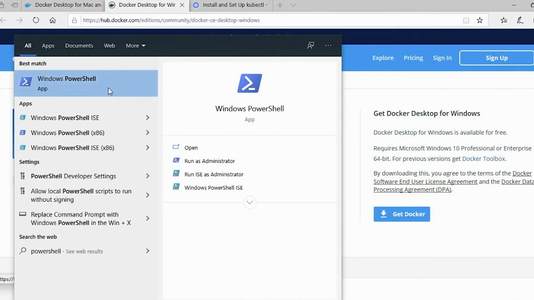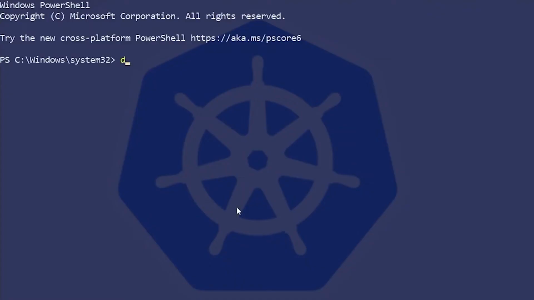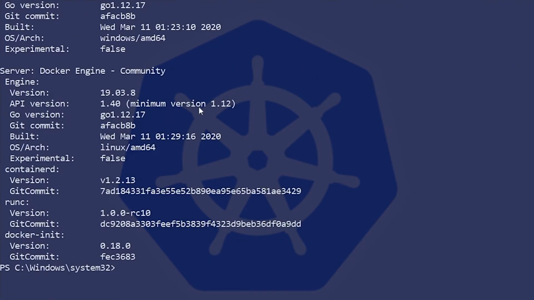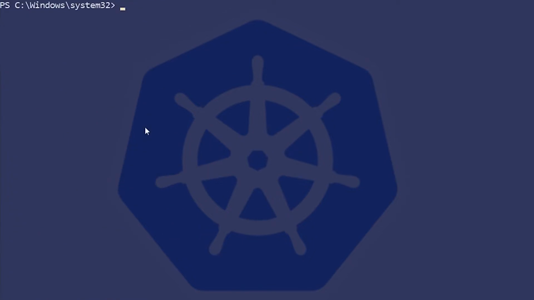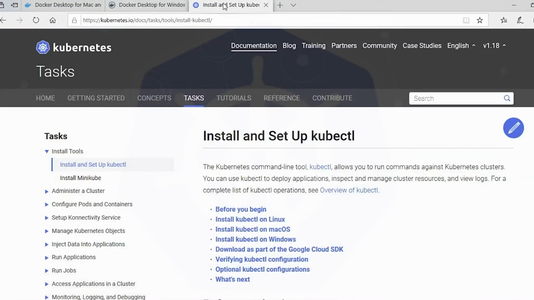So open up PowerShell. Run as the administrator. Let's do a docker ps, and then a docker version. So you can tell I'm running client version 19.03.8 and the server version also 19.03.8. Clear out of here. So we have Docker for Desktop, and that's great.